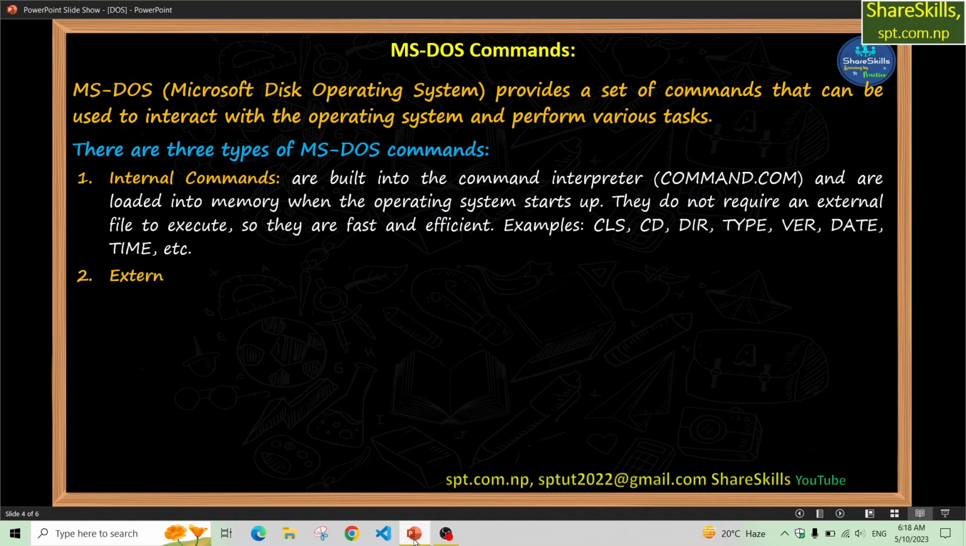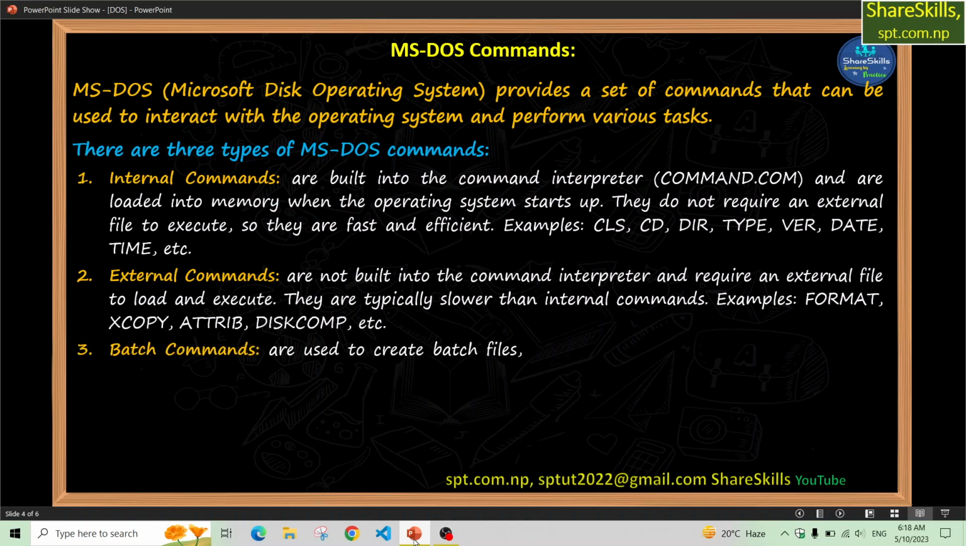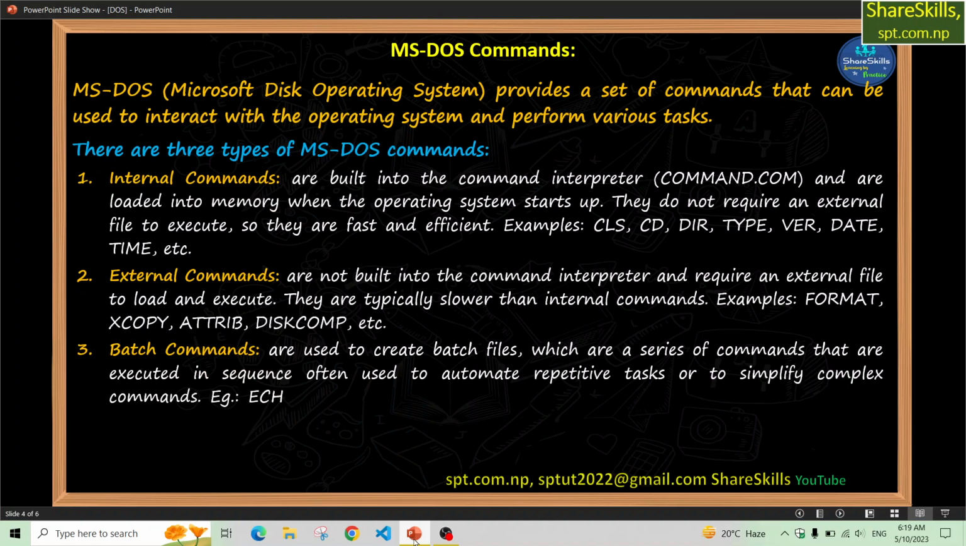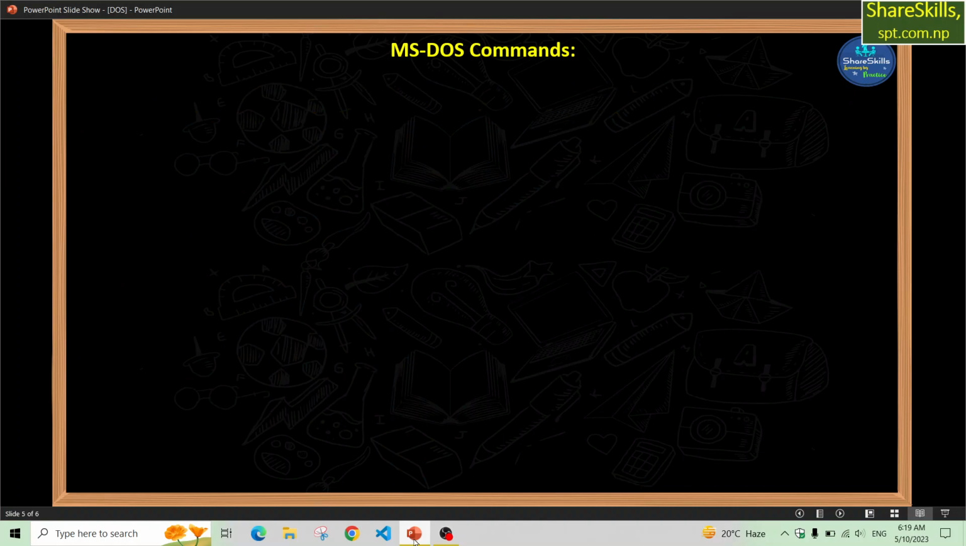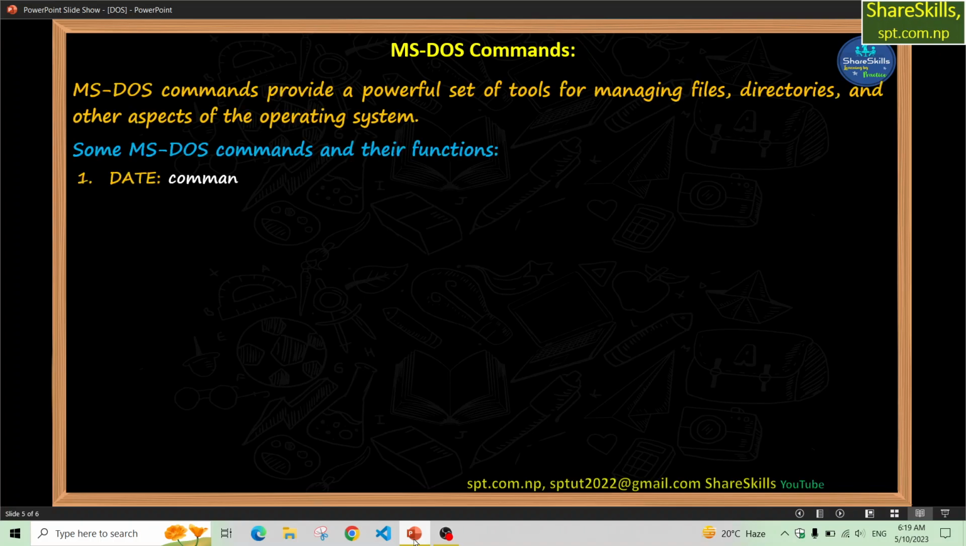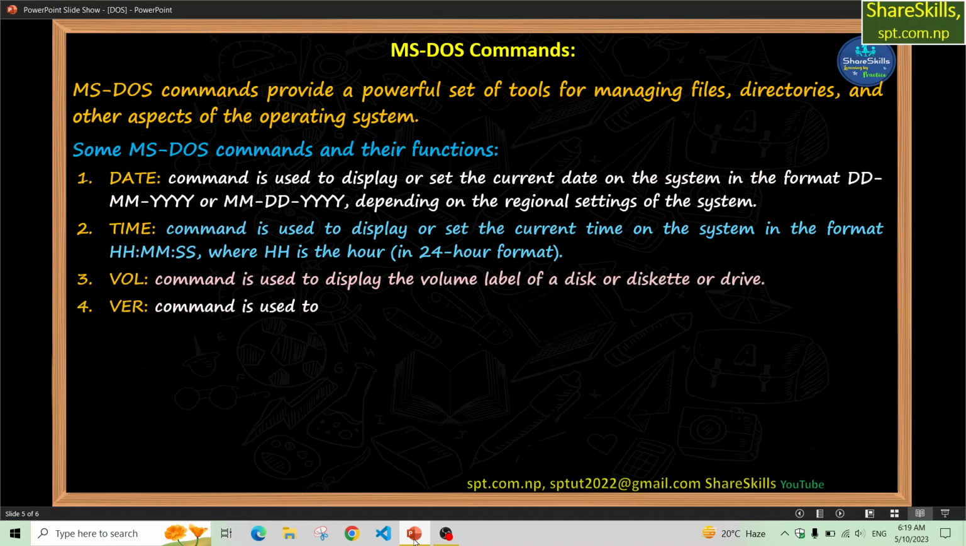Internal commands, like cls, cd, dir, type, and vol to see the volume, whose meanings I will show you. Then external commands, and batch commands, if you want to make extra executable files. These are the different types of commands, and we are still going to work on some special commands like date and time, then volume and version, which I will show you one by one.